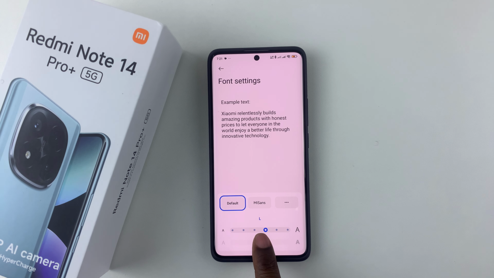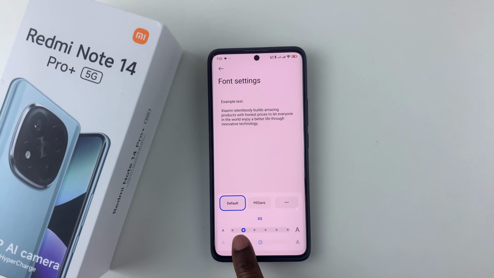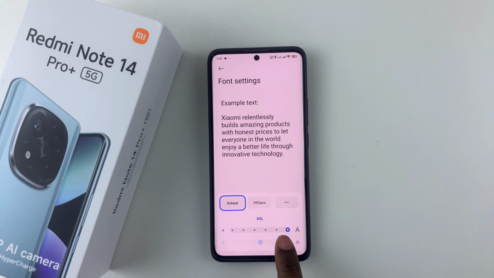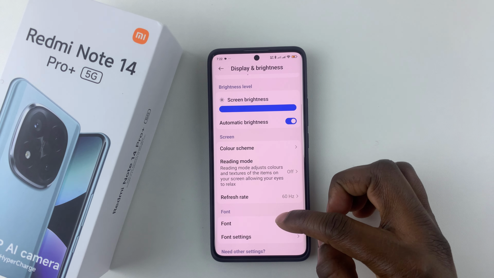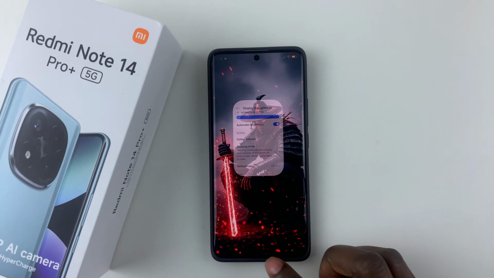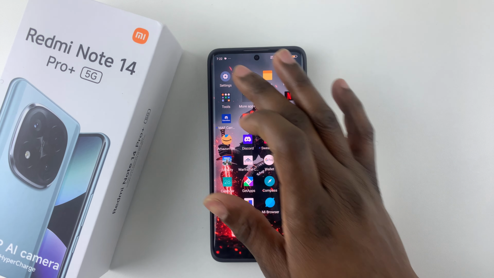So as you can see, whenever you make changes, you'll see a preview of how it looks. So find the perfect option you prefer. Let's say if you prefer this option, simply select it and exit, and now the changes will be applied on your device. So that's basically it on how to adjust the font size on your Redmi Note 14.